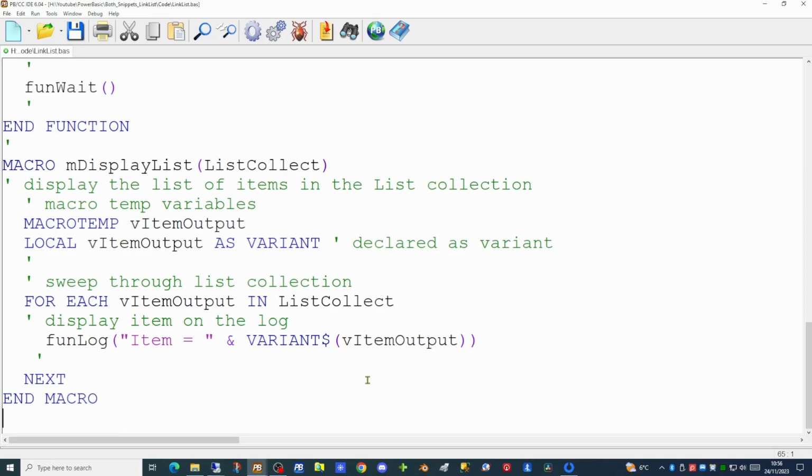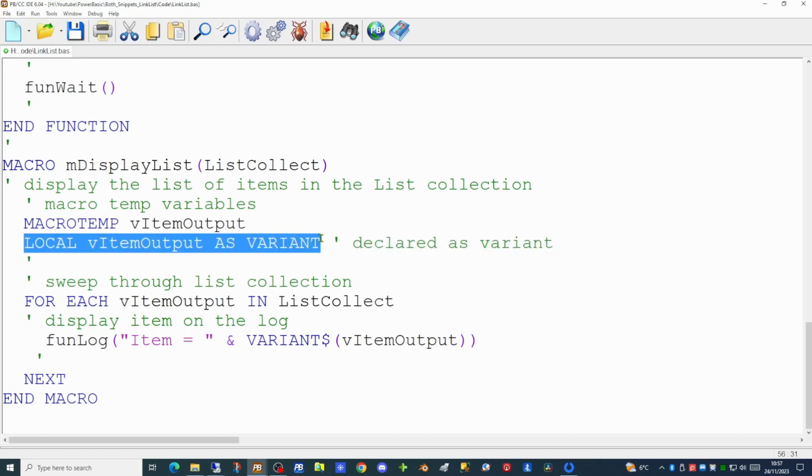So from a programmer's perspective, we merely have to put a single line of code in to get this information pulled out of the collection and sent to our log. However, I'll spend a moment looking at what we're doing inside this macro. We're passing the name of our collection on the parameters list. We're also using the macro temp construct. It's followed by a declaration of that variable as a variant.